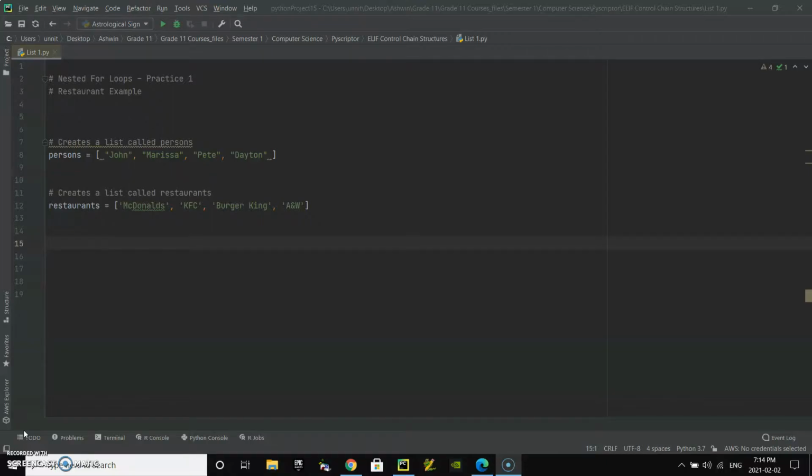So, as you can see in this code right here, I have two lists. I have a list called persons, and I have a list called restaurants. And in the persons list, I have some names: John, Marissa, Pete, Dayton. And in the restaurants list, I have some names of popular restaurants, such as McDonald's, KFC, Burger King, and A&W.